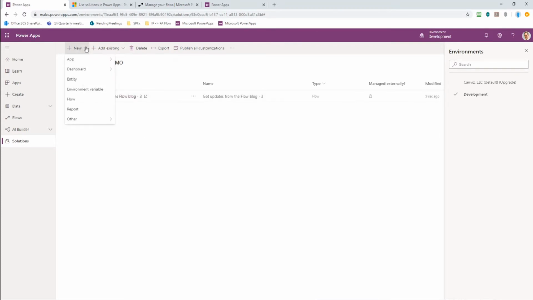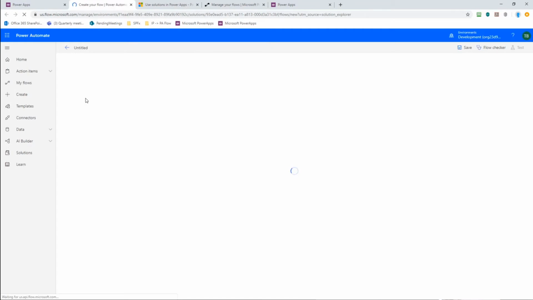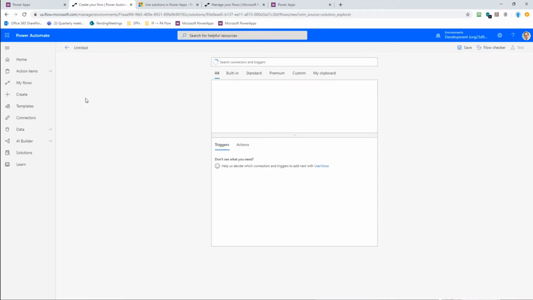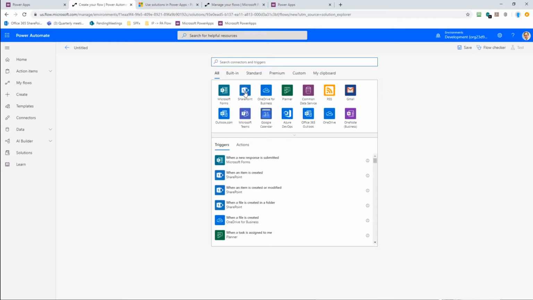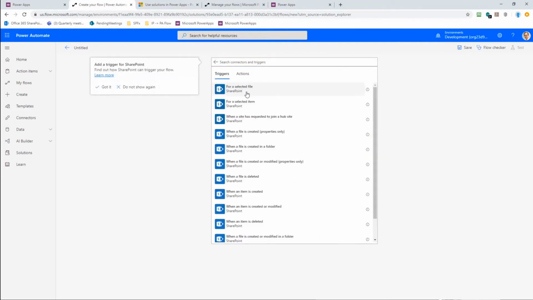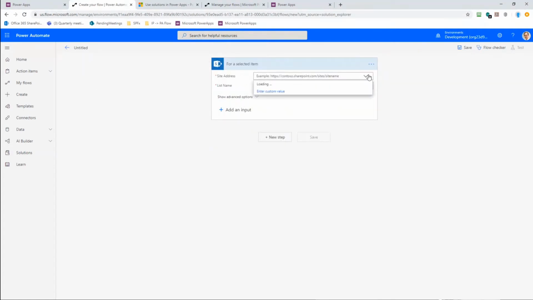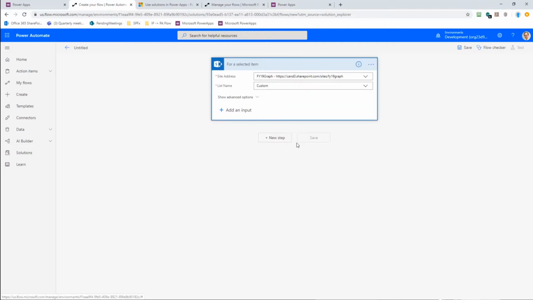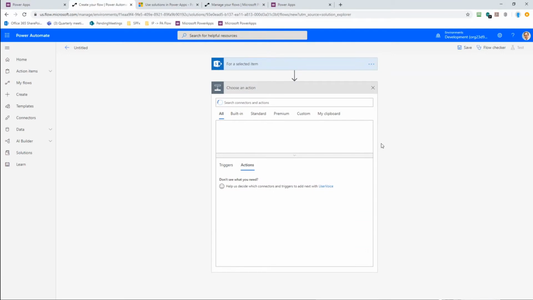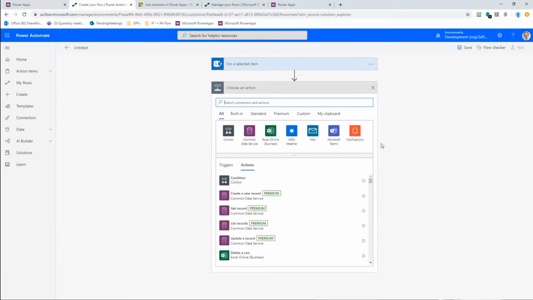I'm in the solution and I say new flow. And now it takes me over to Flow and I start making my new flow. Let me find the SharePoint one for selected item again. Right there. This is the same trigger that I had before that I wasn't able to add because it wasn't created within the solution. Now you can see, when I am inside of my editor, because I initiated this from inside of add a new item to the solution, here I'm able to do it.